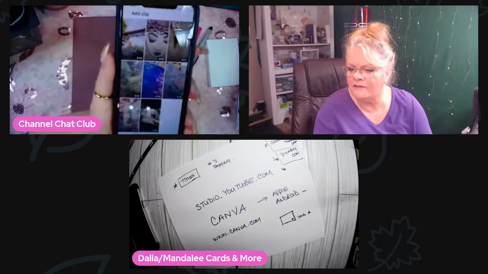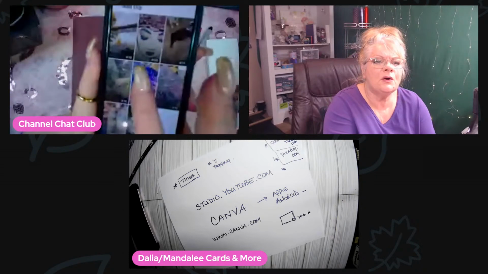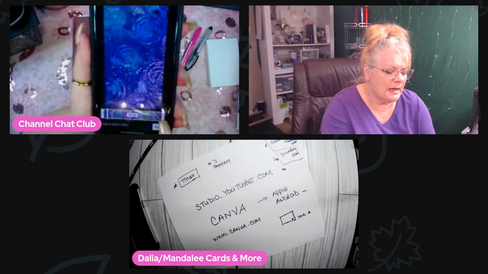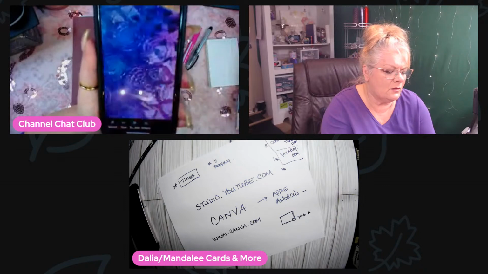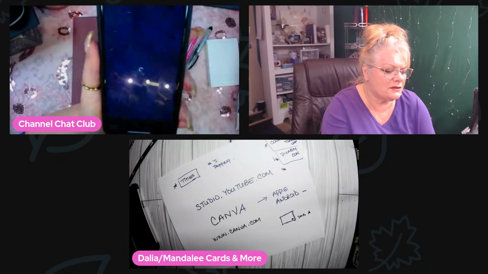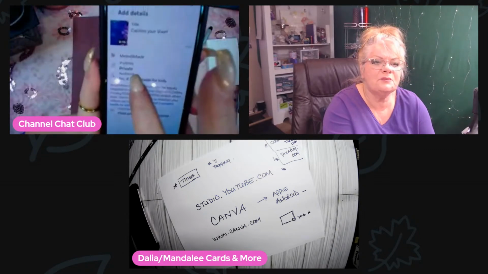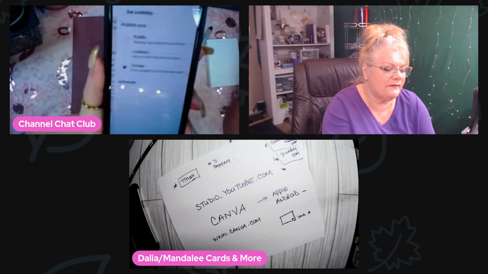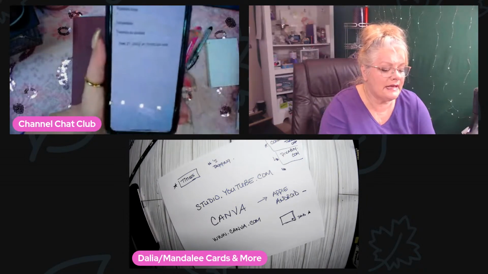But we have Crafting Rose says, I didn't think you could schedule shorts. So I'm going to show you. I clicked for the short. There's the short. Now, when it's done and I go over here, I'm not going to actually do it, but I'm going to show you. You go through all the process. Do you see where it says private? I don't want it to be private. I could make it public. I could make it unlisted, or I can schedule it.